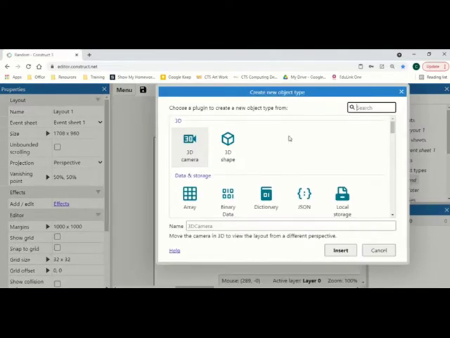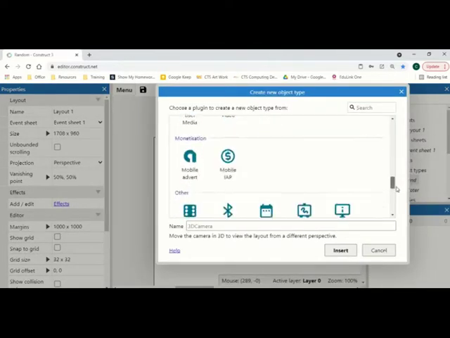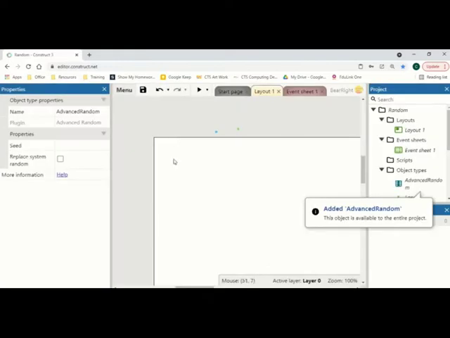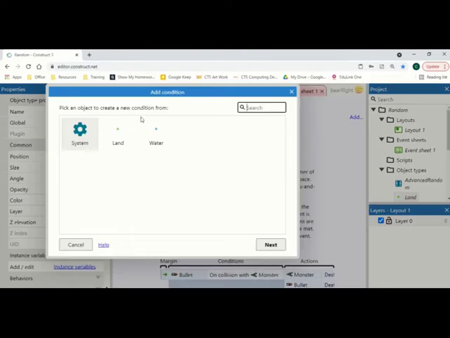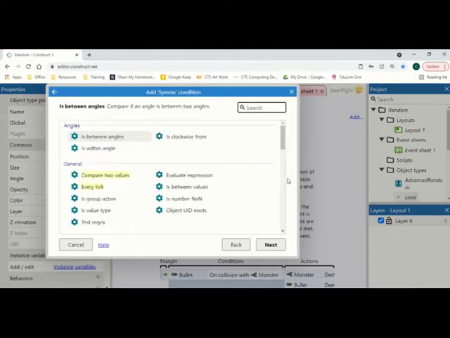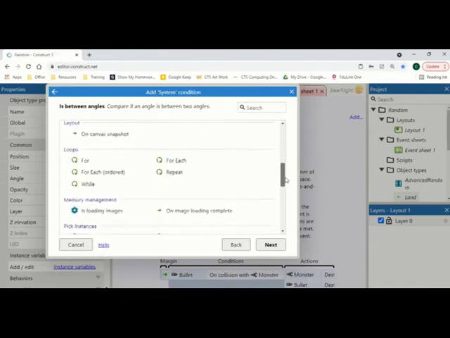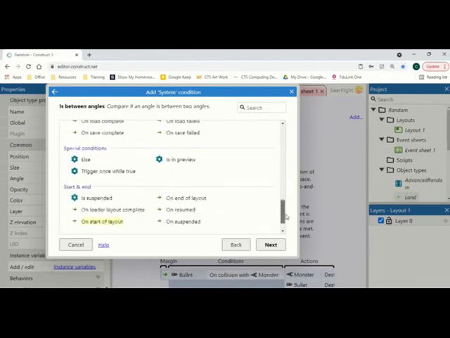Then finally, we just need to insert a new object, and this one's going to be Advanced Random, and this is going to be the backbone of generating our level. Let's move to the event sheet now. So first we can add a new event, System, and we're going to do it on start of layout because we want this to be generated as soon as the level starts.